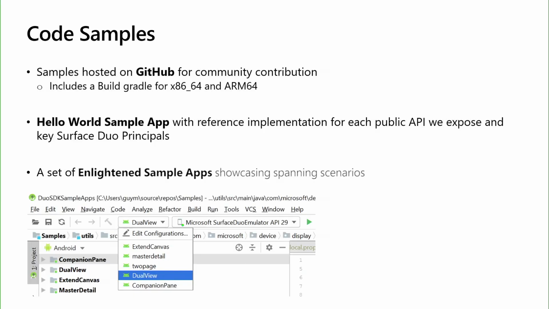Let's look at some of the code samples that we have built. The samples we built are hosted on GitHub and they're open for community contributions. They include a Gradle file both for x86 and ARM64 versions. The first sample we have is a Hello World sample. It has reference implementation for all the public APIs we have.